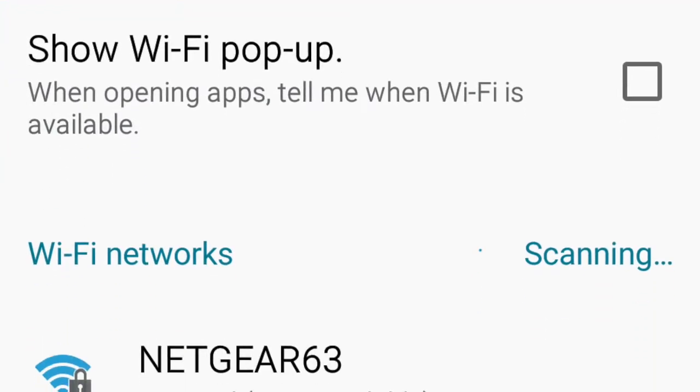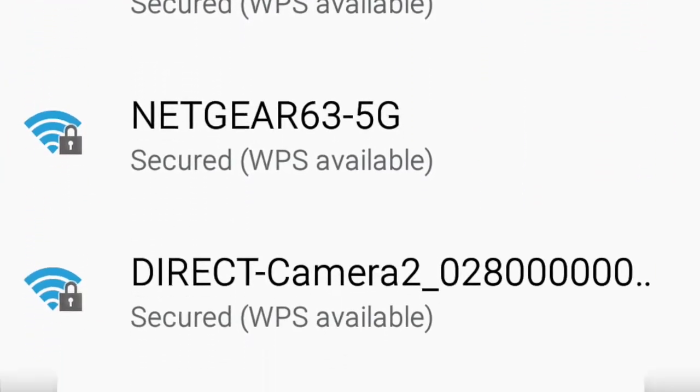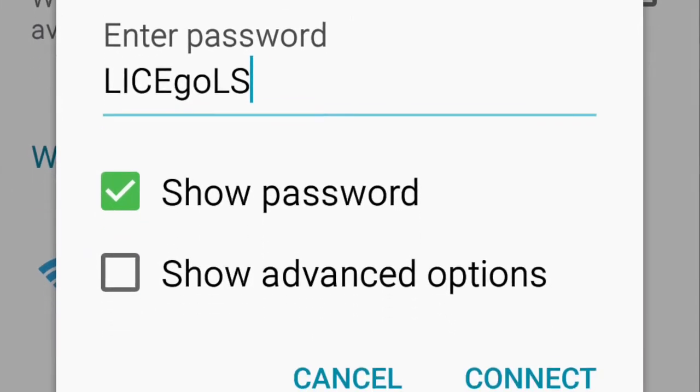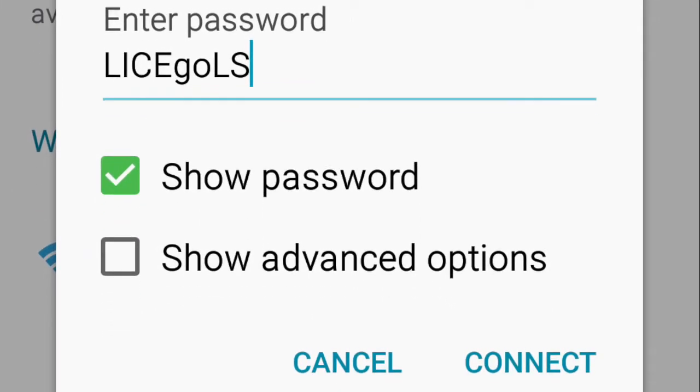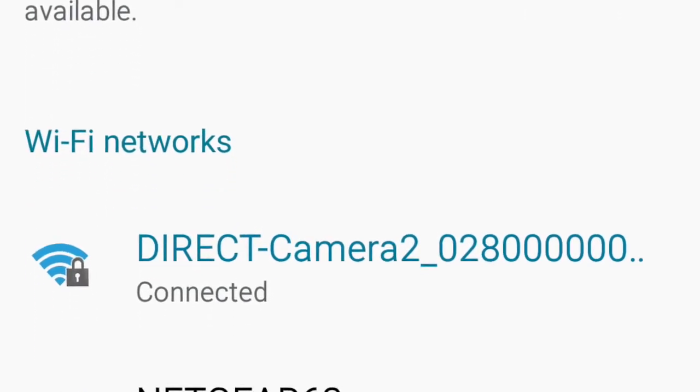Turn Wi-Fi on your mobile device. Locate Direct Camera. Enter the password displayed on the screen here and click Connect. Confirm your connection to your camera on your Wi-Fi menu.